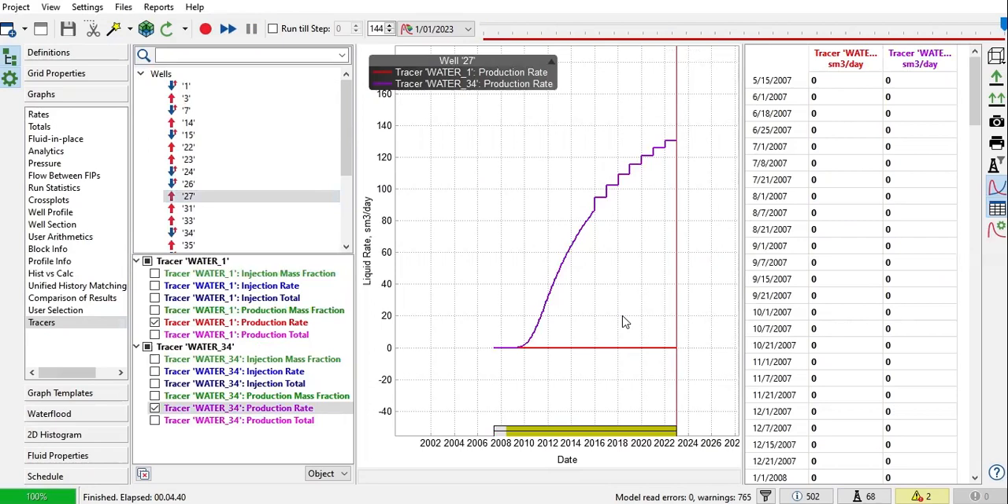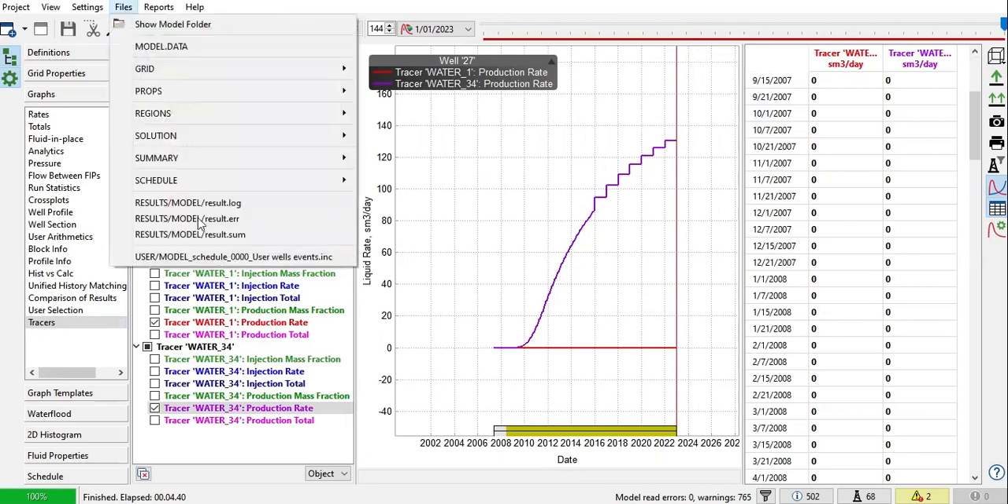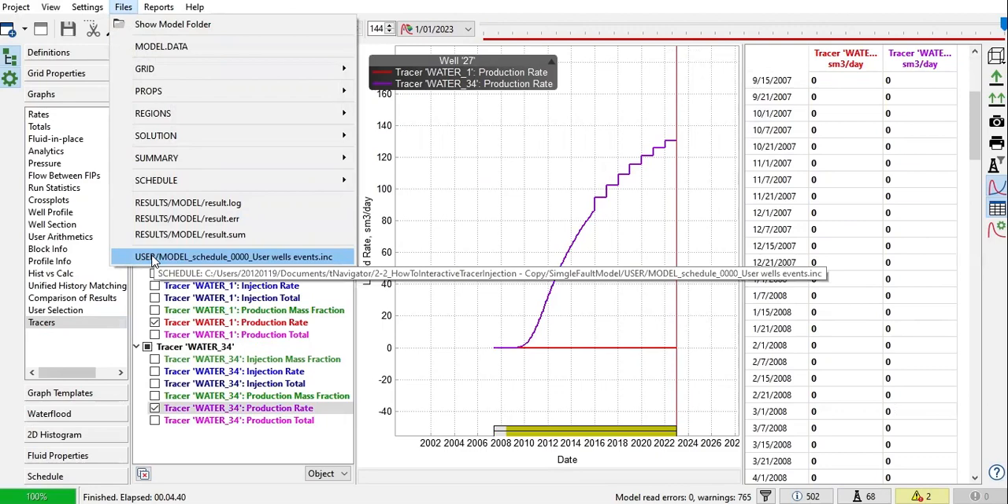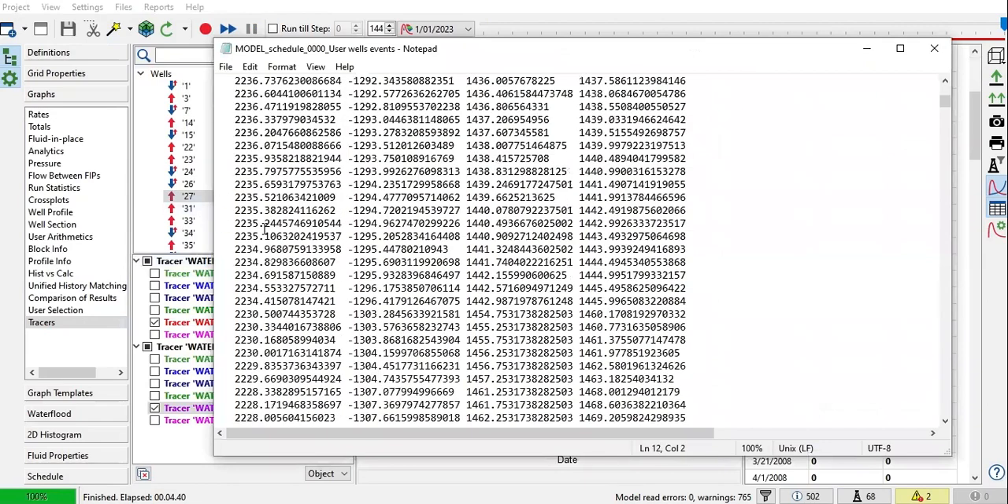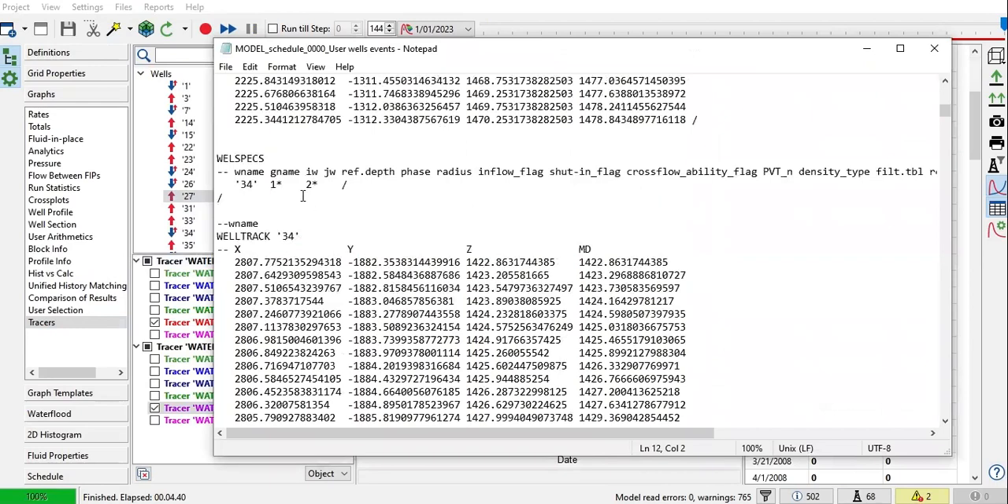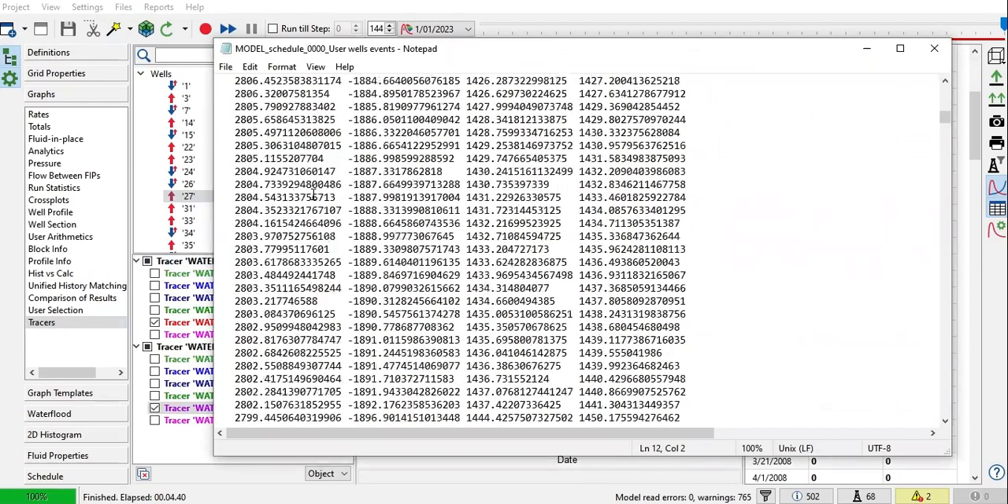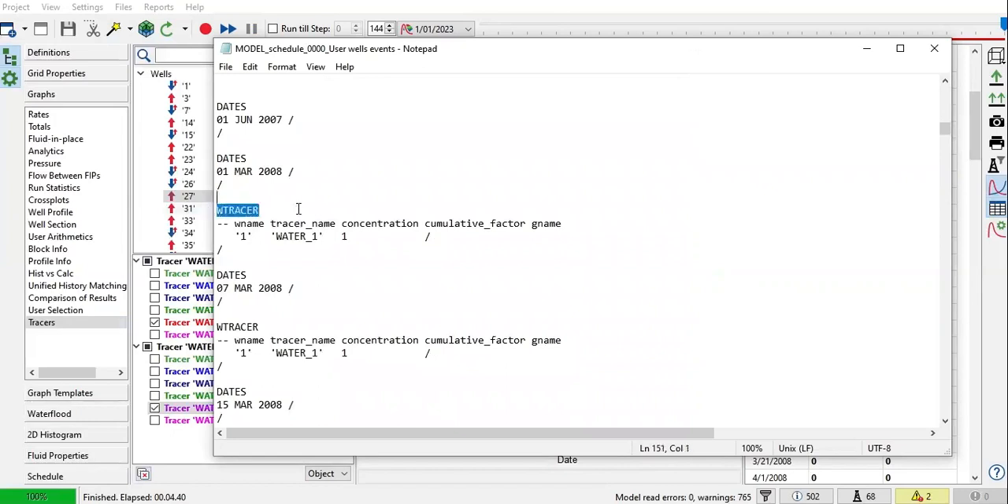Okay, so that's very easy. And if you go to files, you can see now we have a user file. This user file is produced because we use the tracer in the graphical interface. So if you open this one, we have well track there, and then well track and well spec, right? And here, the tracer now is written, and the keyword is W tracer, like the one I said before.